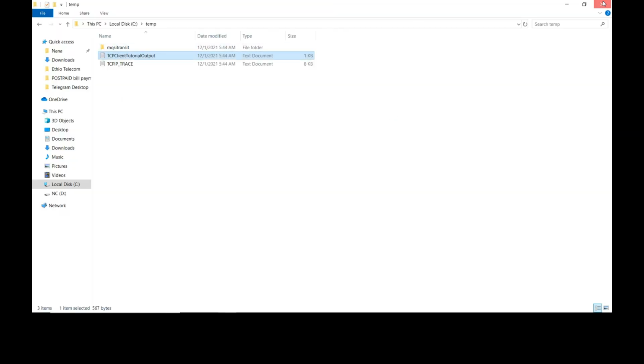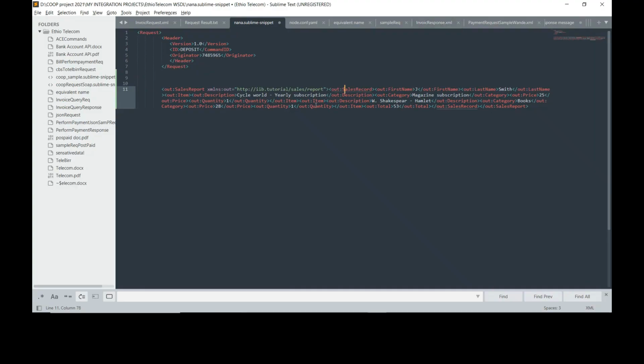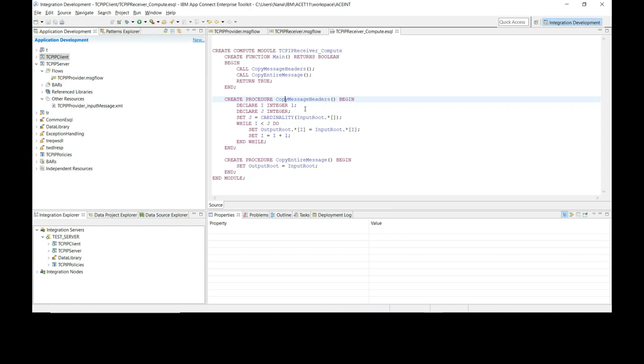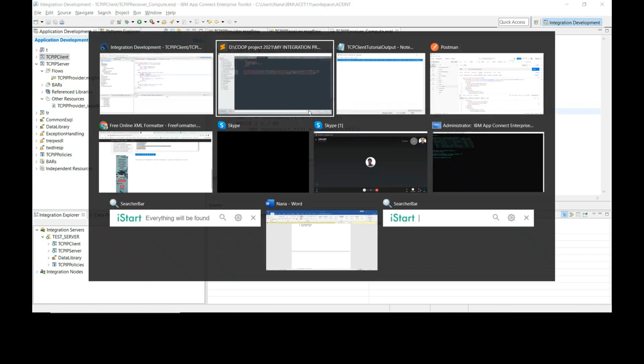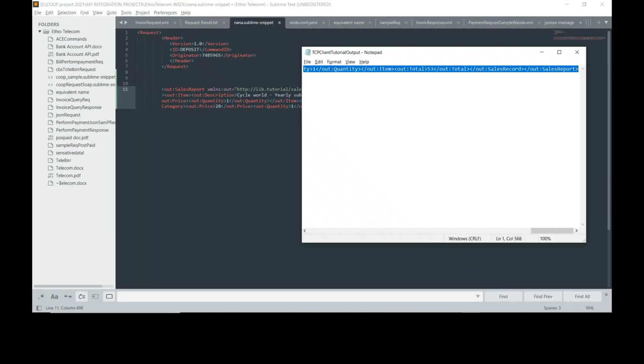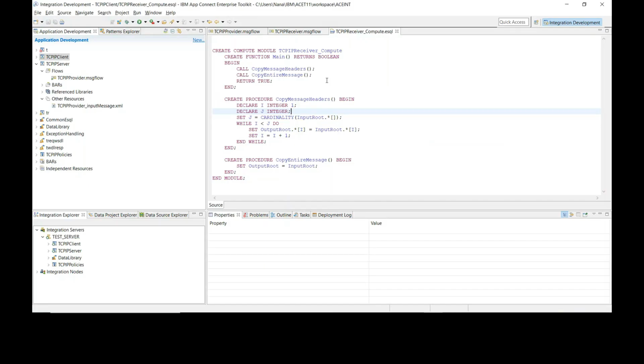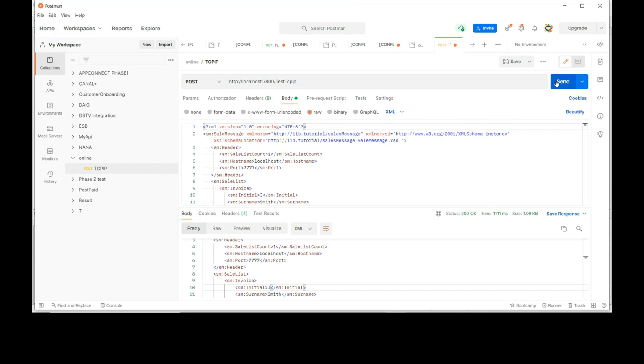Close the text file, the notepad file. Not in this view, the notepad view. The notepad that is open, close that file. Okay. Now trigger a test again from Postman. Okay. Got the same response. Now go to the file and look at its contents.